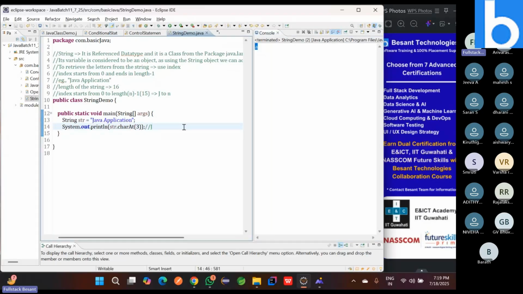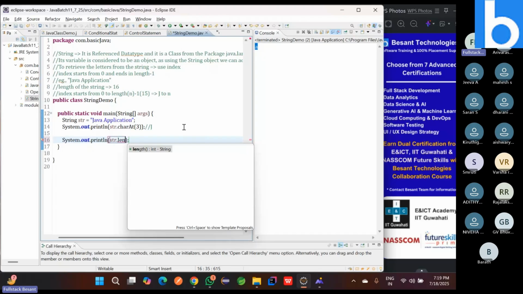How to find it? System.out.println. Let us take the length of this one. Length. So this is actually a method for the length of the string. It is a method.